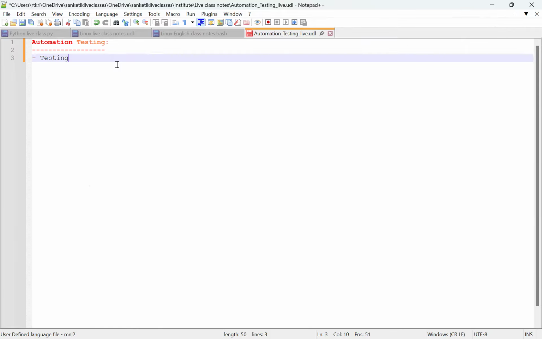What is automation testing? Testing application using code instead of manual steps. I'm giving a simple, understandable definition: testing application using code instead of manual steps.